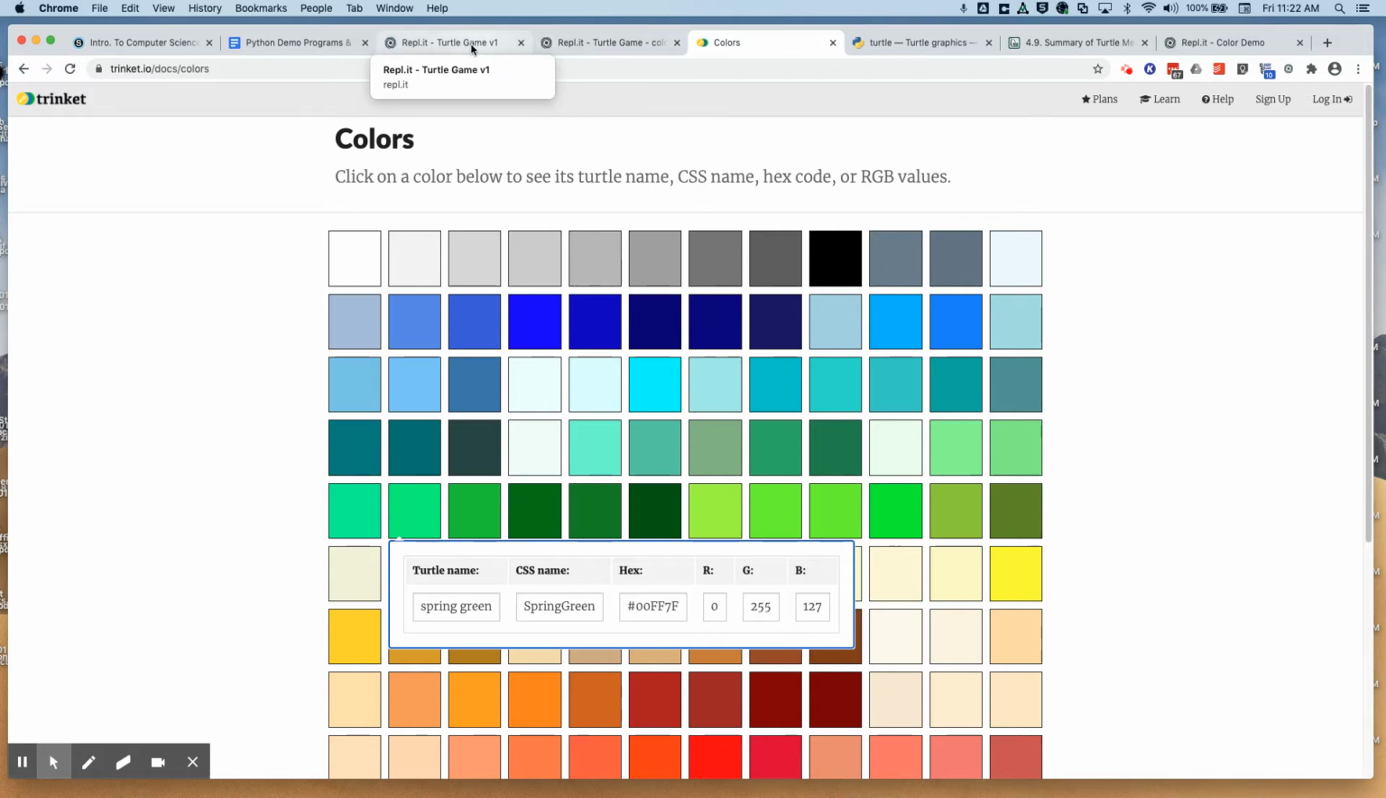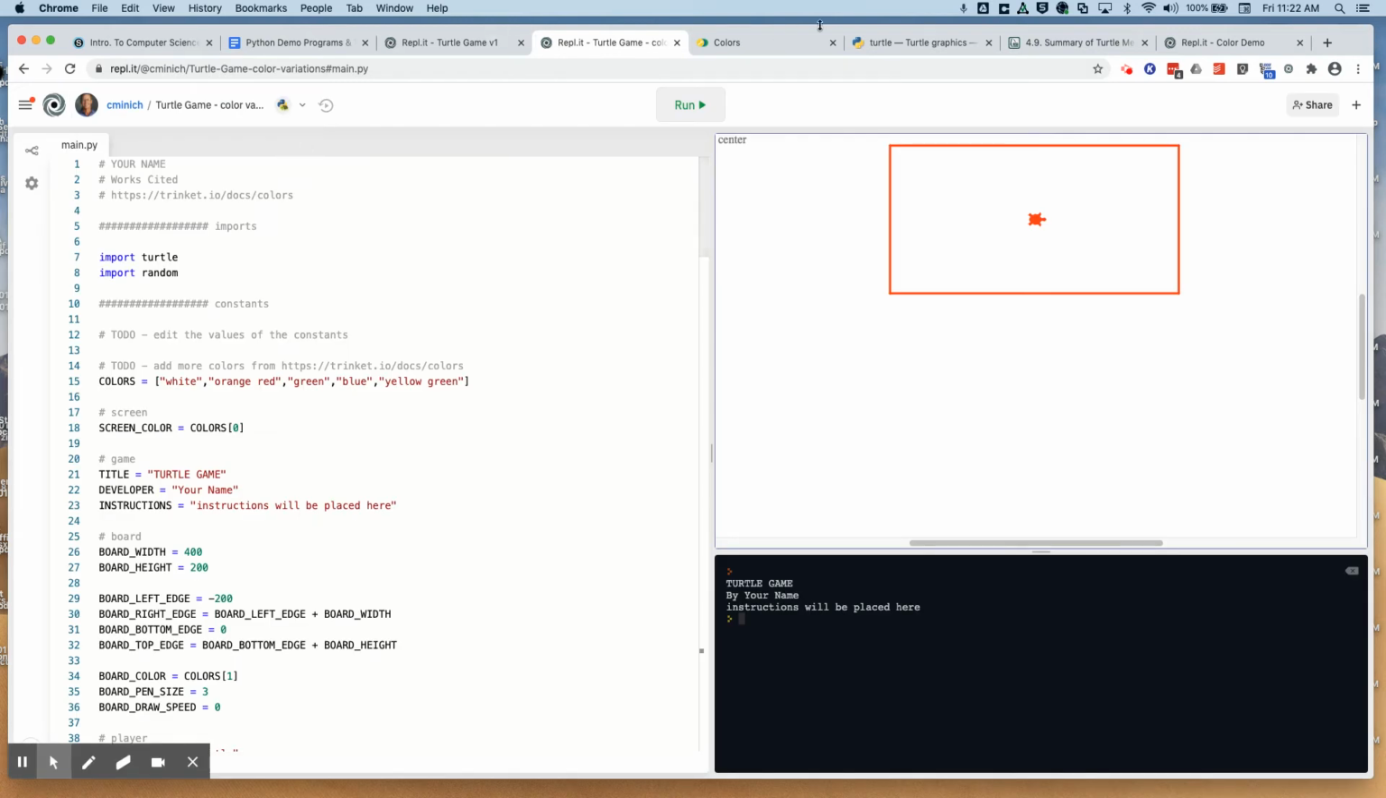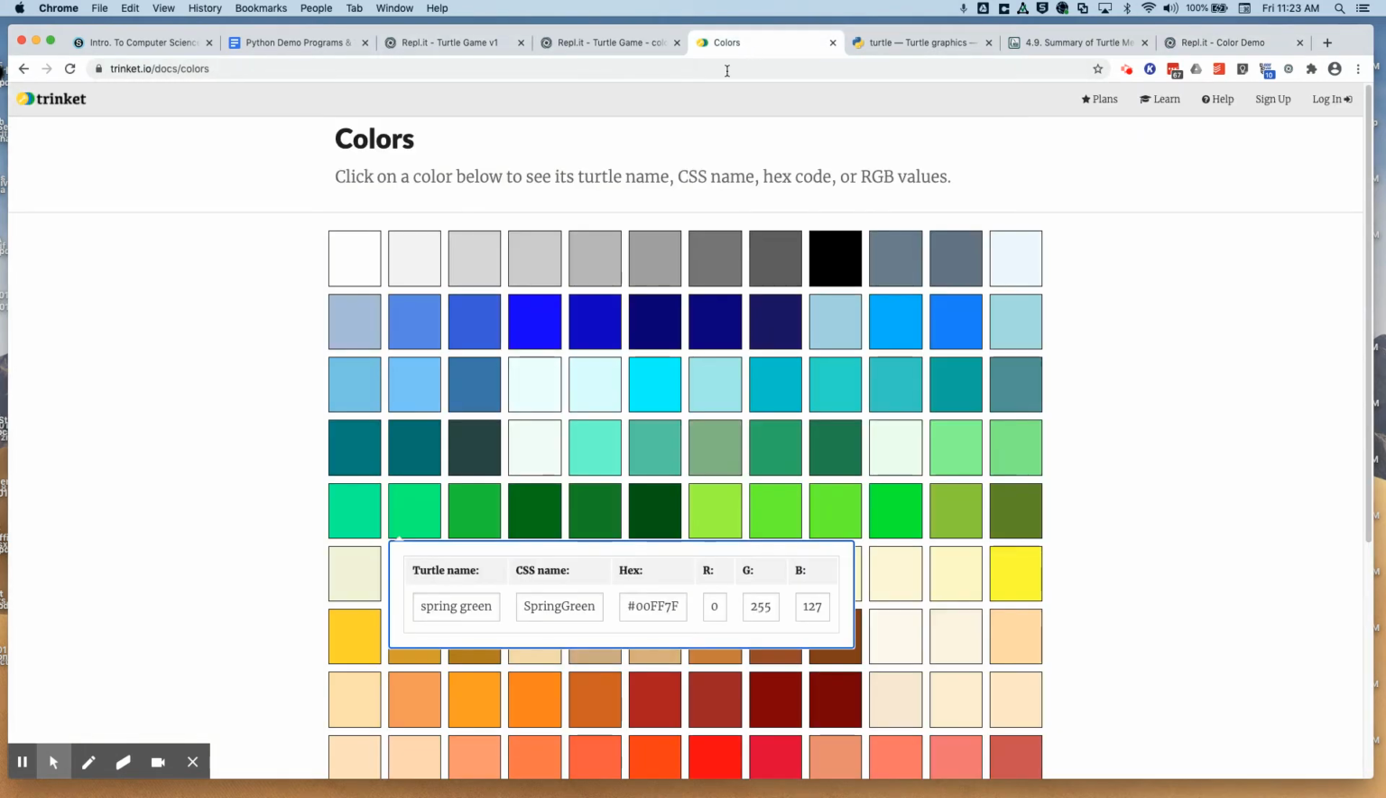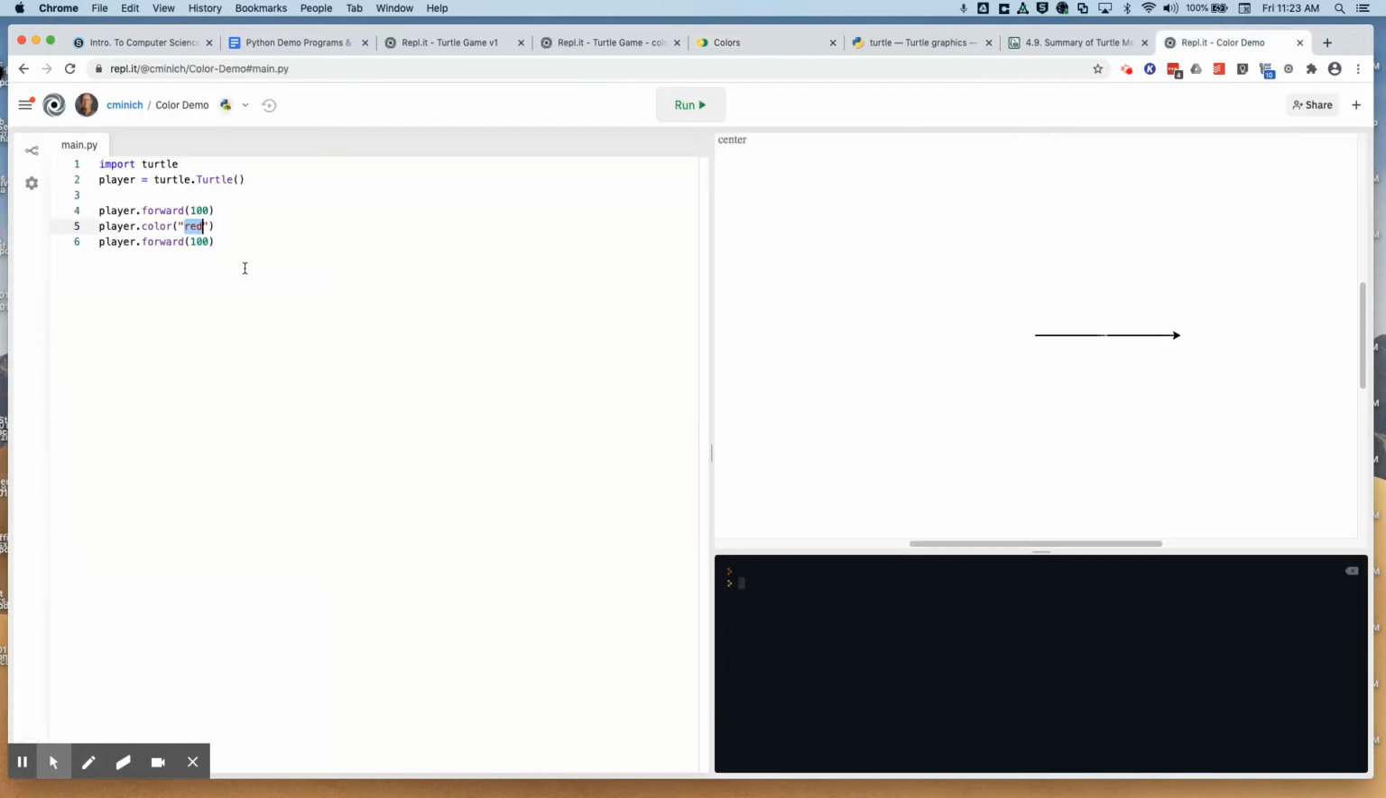I can type that in to my example. I forget what color that was, so I'm checking again. Spring green. By typing spring green in the double quotes, with that space included, I do get 100 pixels of spring green. Moving on, by changing it back to red, the color that I wanted.